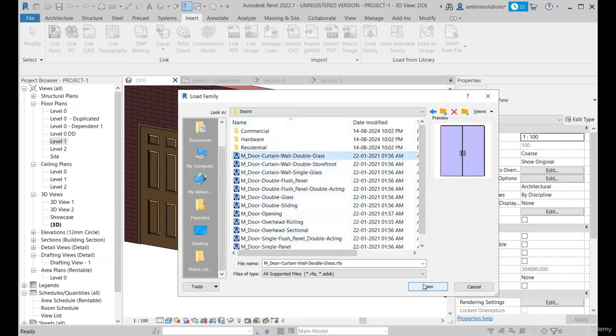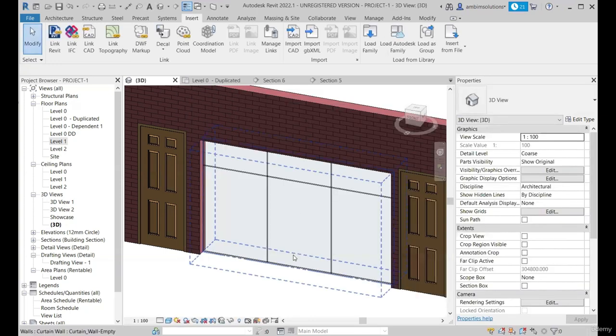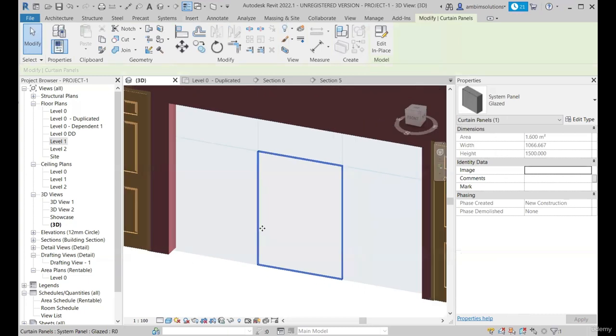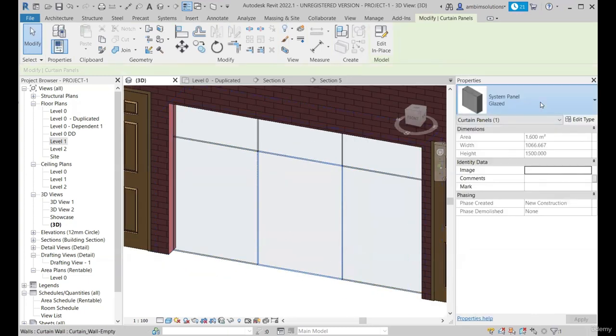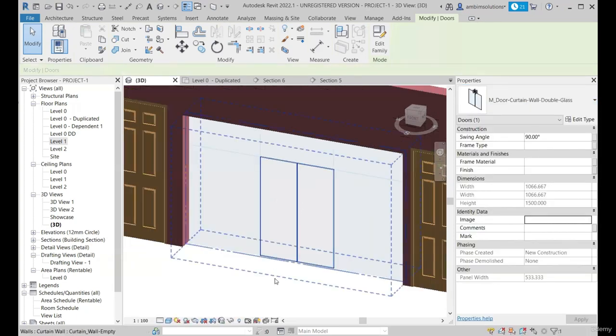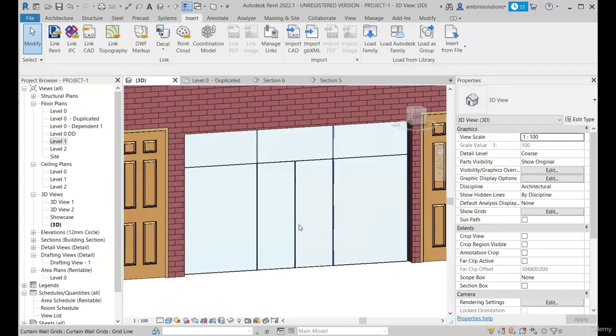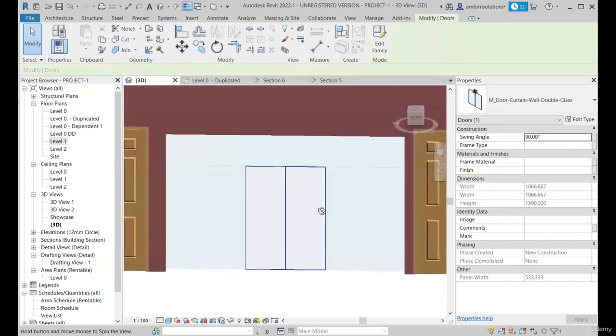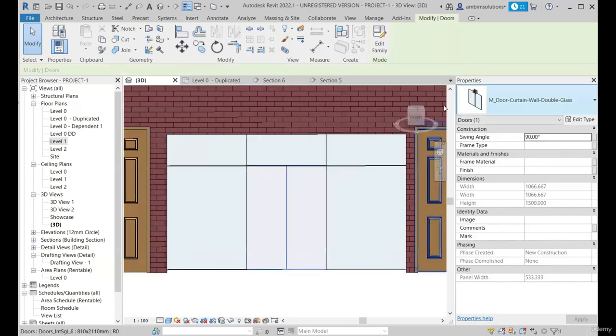So let's take an example of this. Let's hit OK. And now you need to just select the panel by which you need to replace the door. I'll just select this panel here. And now in the drop down, you can see we have a door that is available as we have inserted it. So let's click on door and you can see the door is now placed. You can select this and see the properties of the element.